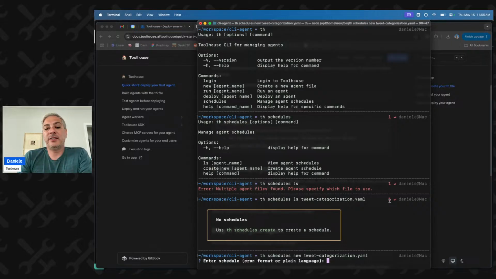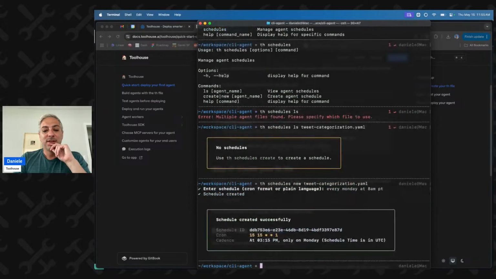So we can define the schedule we want for this agent, and we can say either the cron expression, which is super hard to get right. And so we built this nice thing that allows you to use the plain English version. So you can just use the plain English version of what you want to say, like every Monday, every 15 minutes. So let's do every Monday at 8 a.m. Pacific time. Okay, it's creating the schedule.